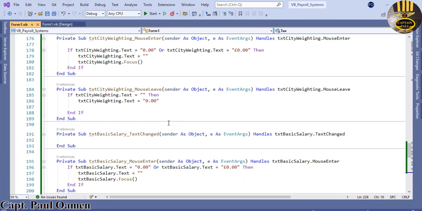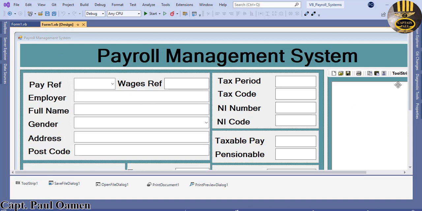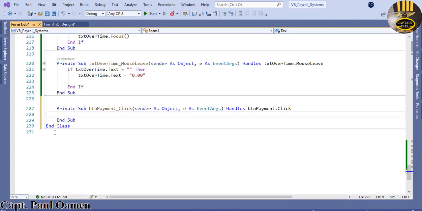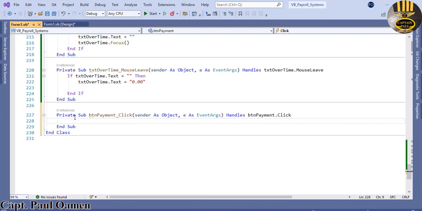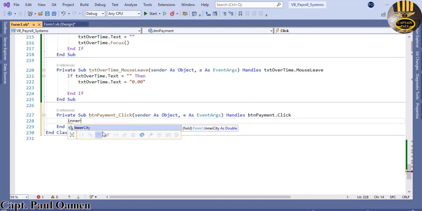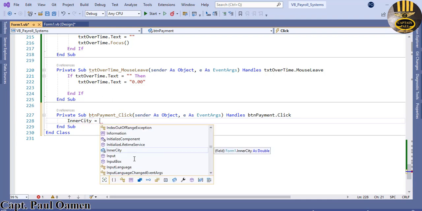Now that all of that is taken care of, let's do one thing. This is now the most important part of it. You see the payments. Whatever you enter in here, we want to be able to add up the payments. With the payments, first of all, let's enter the three variables: inner city, and whatever we have inside, let's say txt, or we can just convert that if you want.